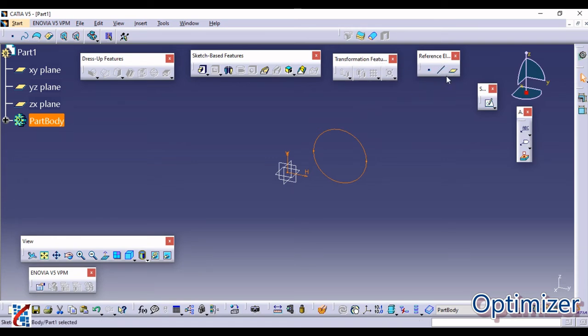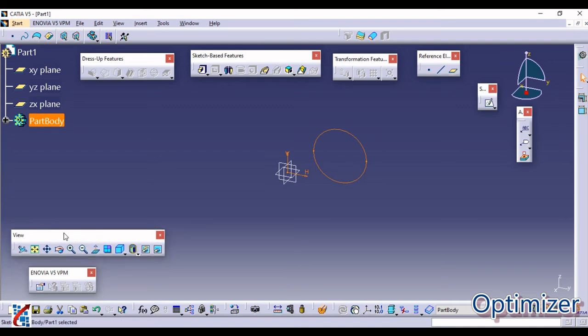Reference element: with this you can create new planes. Normally we know that only 3 planes are available in CATIA, but if you want to add more than these 3 planes, you can use the plane command and others to create new planes. And if you want to manage views, for example front view, top view, wireframe geometry or shaded geometry, then you need to use the view commands. A detailed discussion of each toolbar we will do from the next video.